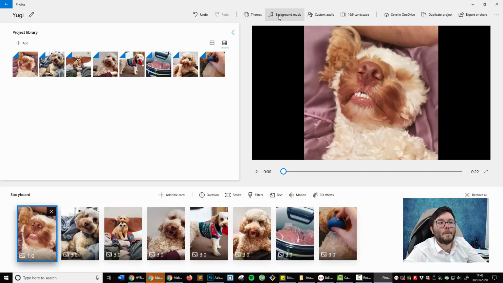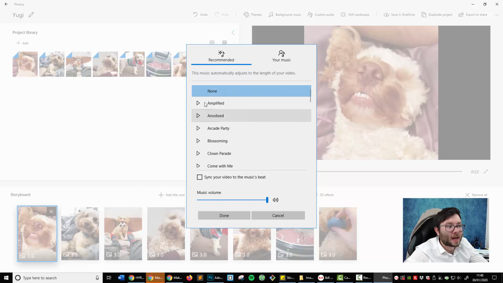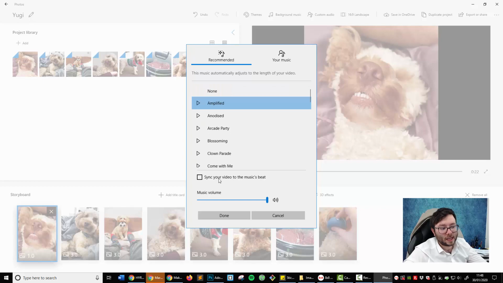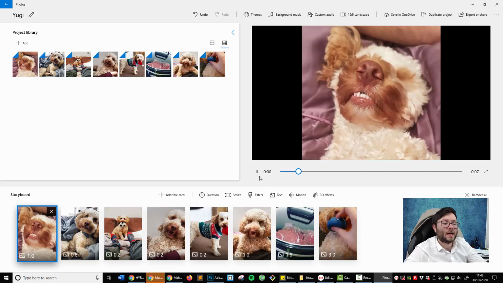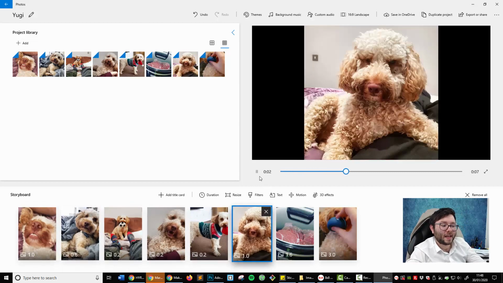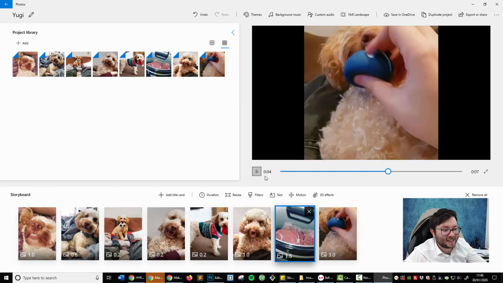So let's go ahead and click on background music at the top, and we've got all of these pieces of music here. So I'm going to select just this one and then click this button, sync your video to the music beat, and press done. Okay, go ahead and click play. I don't think you'll be able to hear the video, but I'll try and sync it in. But what you can instantly see is that because that was only short music, it's changed the duration of all the videos to short music.